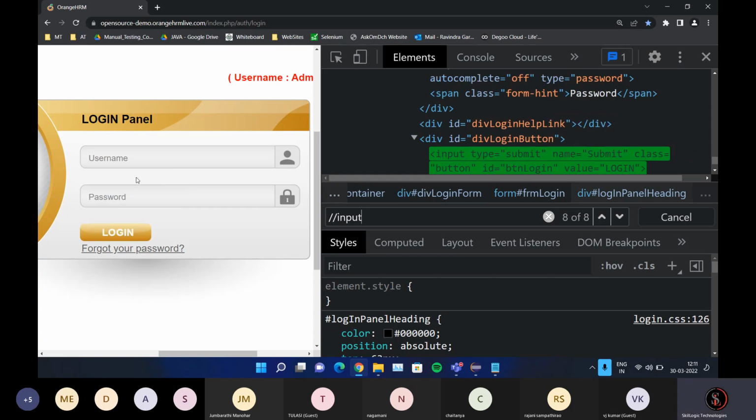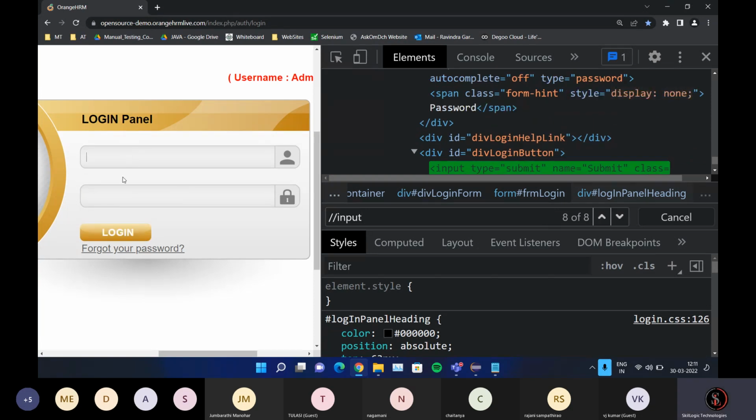There are 8 input elements present. Here, the username is with the input tag, the password is also an input tag, and the login is also with the input tag only. The tag name is input in this example. There are 5 other elements, 8 in total, and those 5 are hidden, which we don't need to identify. Out of 8 elements, only 3 are visible to us. So out of those 3 elements, I want to identify the last element.